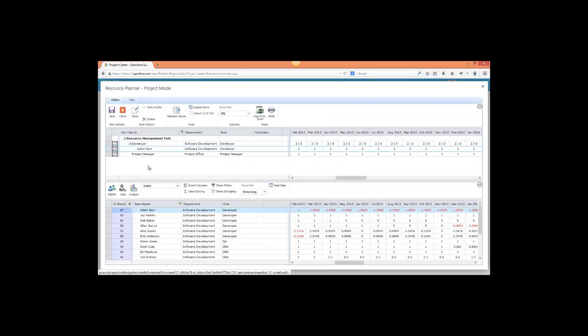So what it does is it puts Adam Barr under this developer row here, and you'll see that it did actually give him the 2 full FTEs of work. And in real time, it updated Adam Barr down here and shows that he's now over-allocated. So that's a problem. I need to get him some help. So what I can do is I can grab Jay.